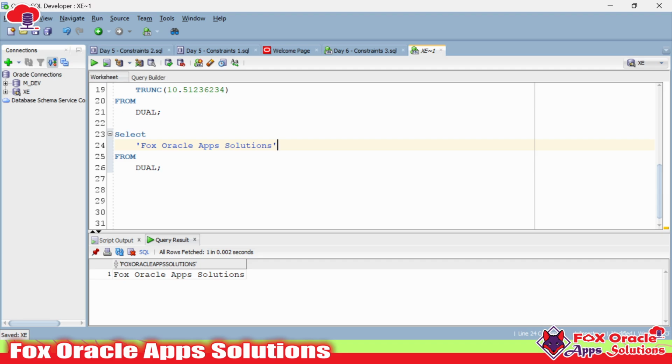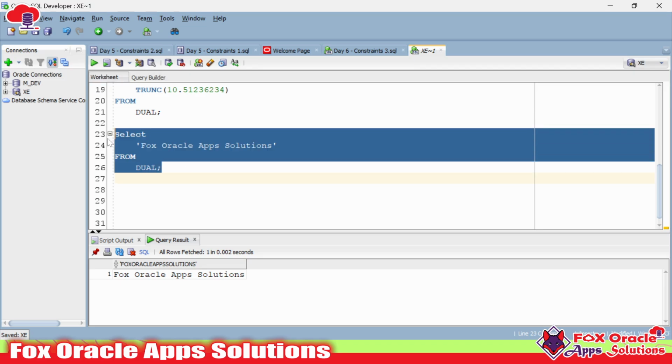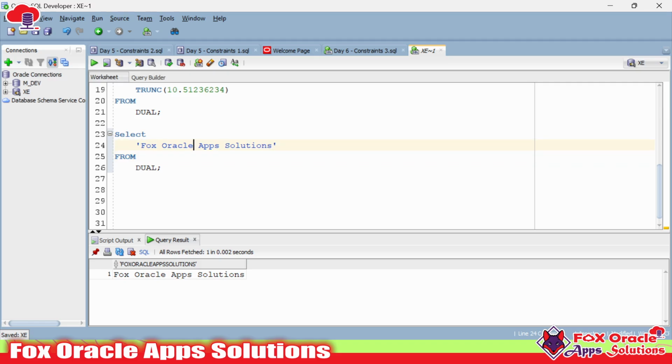When we provide any fixed value, that fixed value is known as a hard coded value in development terms, remember. So when I say remove the hard coded values, you have to find anything where you provided fixed values. This is a fixed value, it's not going to change when we run. That is known as hard coded values. So now here you can see it displays the values Fox Oracle apps solution.